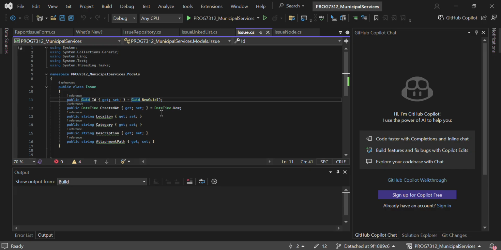The CreatedAt property stores the timestamp of when the issue was created. By default, it is set to the current date and time. Location, a text field to describe where the issue is happening. Example, Main Street, Cape Town. Category groups the issues into a type. Example, water leak, road damage, electrical fault.